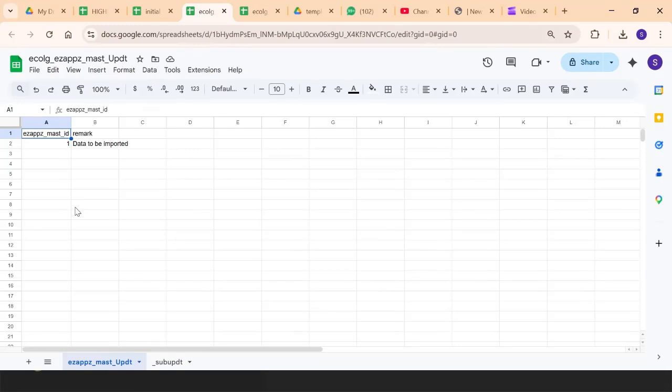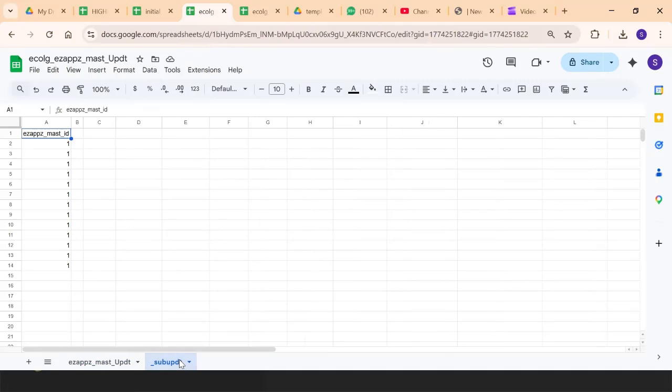Now, once I open this Google Sheet, that is eCollege ESAPS master update, I need to make a few changes in the sheet names. One sheet is ESAP master update. I have nothing to do with that. There is one more sheet, the second sheet, called sub update, it is only SUB UPDT. What I need to do is rename this sheet.